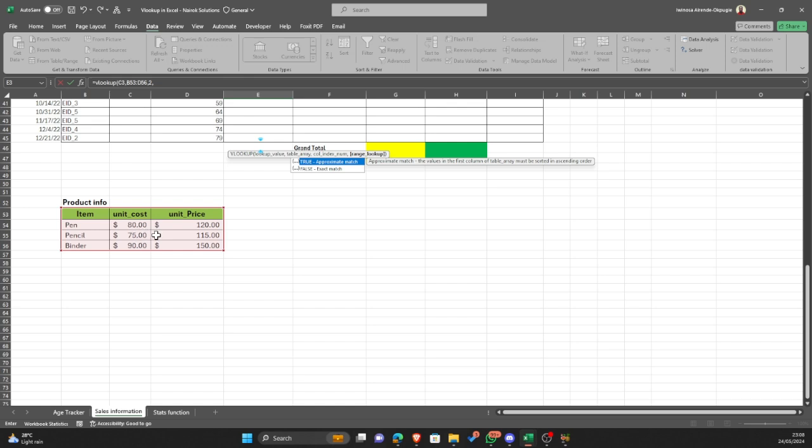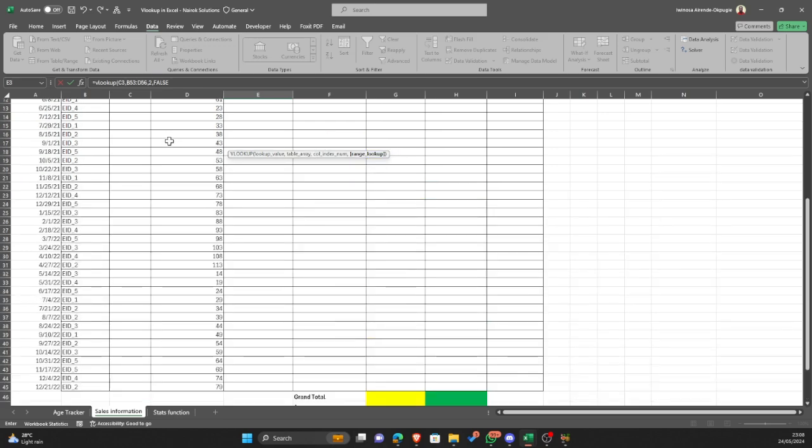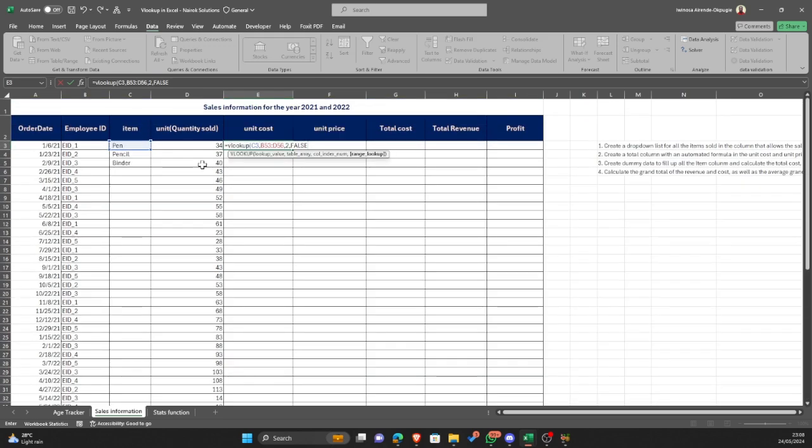We want an exact match. We want the exact values here, the exact unit cost, the exact unit price. So what do we do? We are going to come here and select exact match, which is false. So I'll double click on this and you can see it has been pasted here. I'll close my bracket and press Enter. Now you can see Excel has told me that for pen, the item you selected, the unit cost here is pencil.